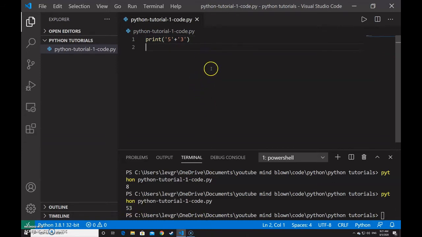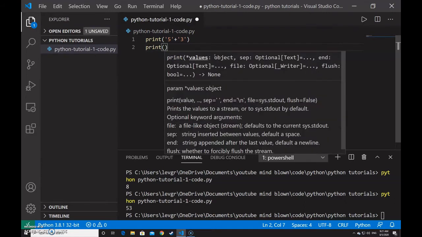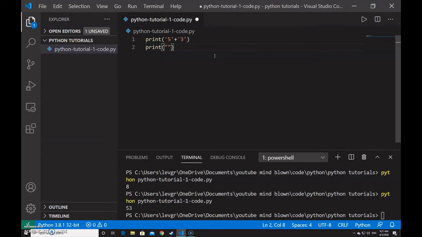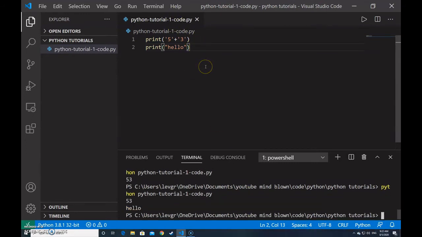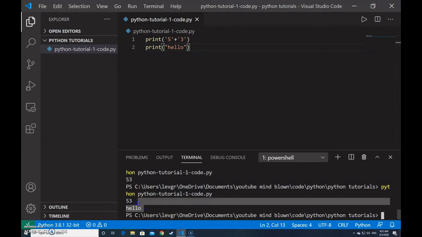Very different. Also, another thing you can do with print is you can print multiple times, which gives you multiple lines. So now I'm going to get 53 and hello in different lines.